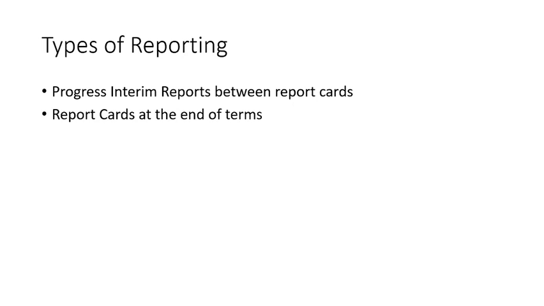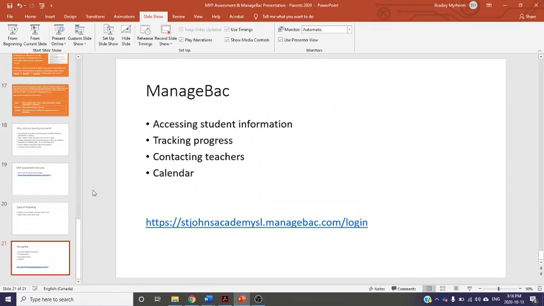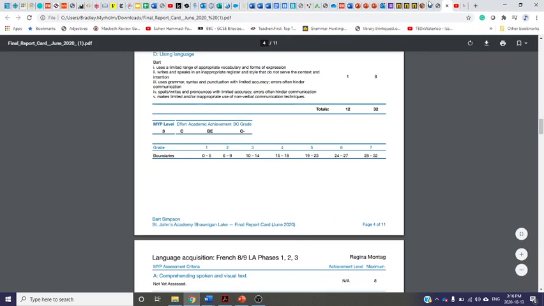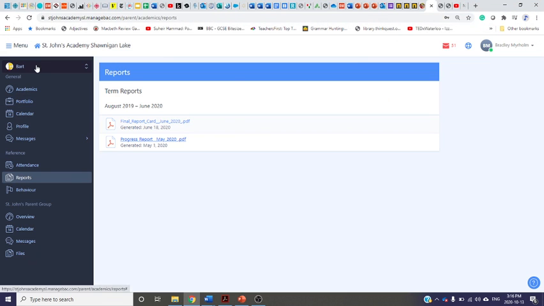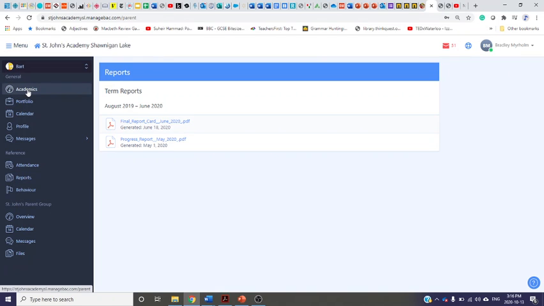progress on the criteria. So we use ManageBack here at St. John's Academy to allow parents as well as students to track their progress, to submit work, to see upcoming deadlines, and to contact teachers, and to also track their calendar. I will quickly just show you what this looks like from a parent perspective. So I'm currently logged in right now as the parent of our Bart Simpson.